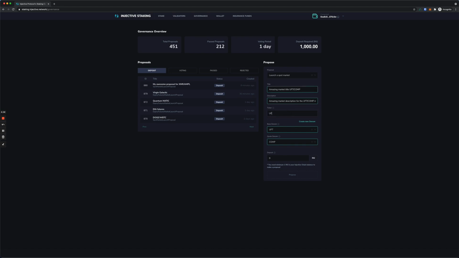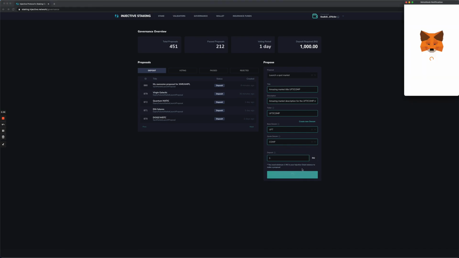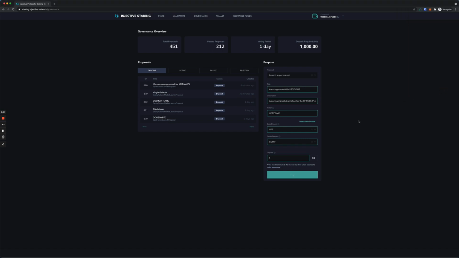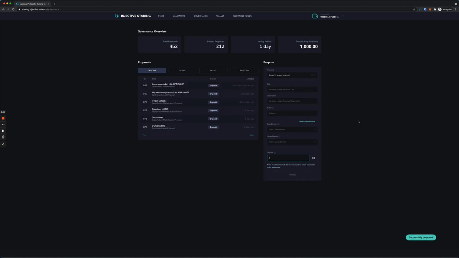And finally, we have to deposit at least one INJ to submit the proposal. After we fill the form, we click propose and sign the transaction. If the transaction is successfully completed, we see the proposal shown in the deposit section.